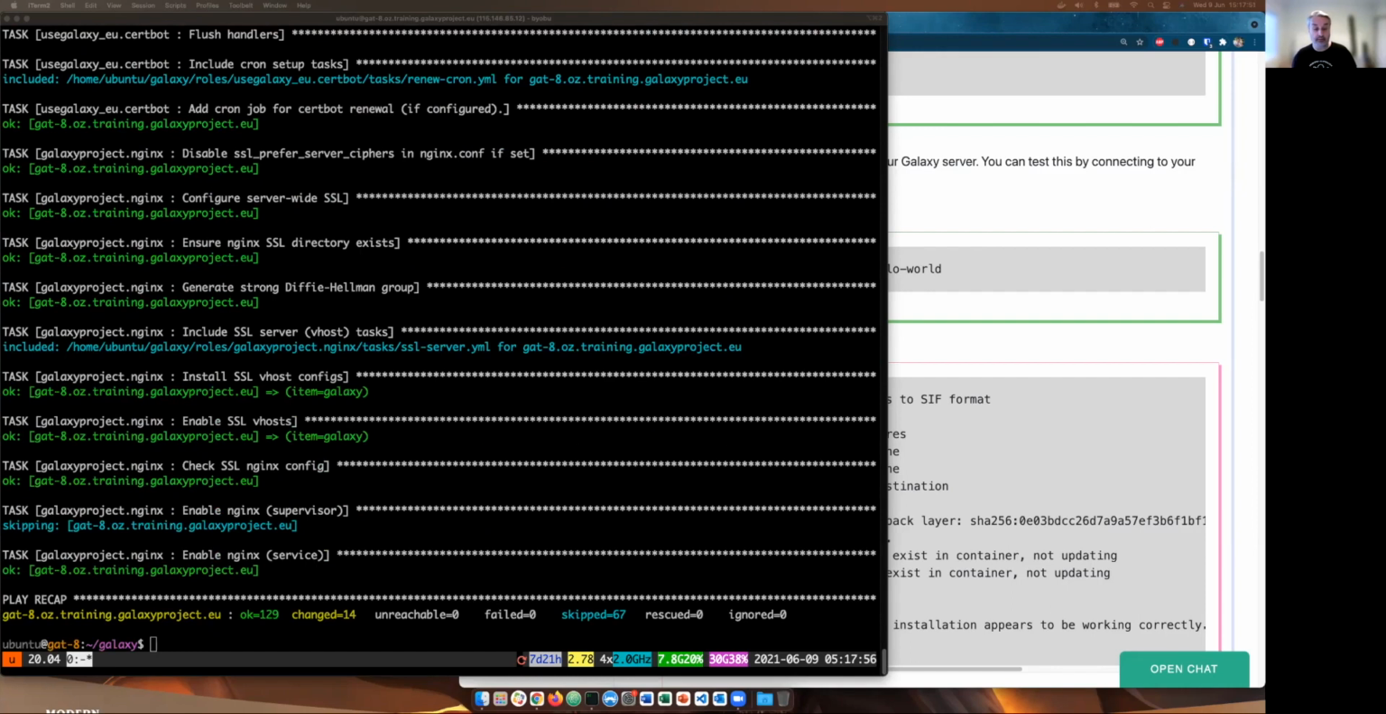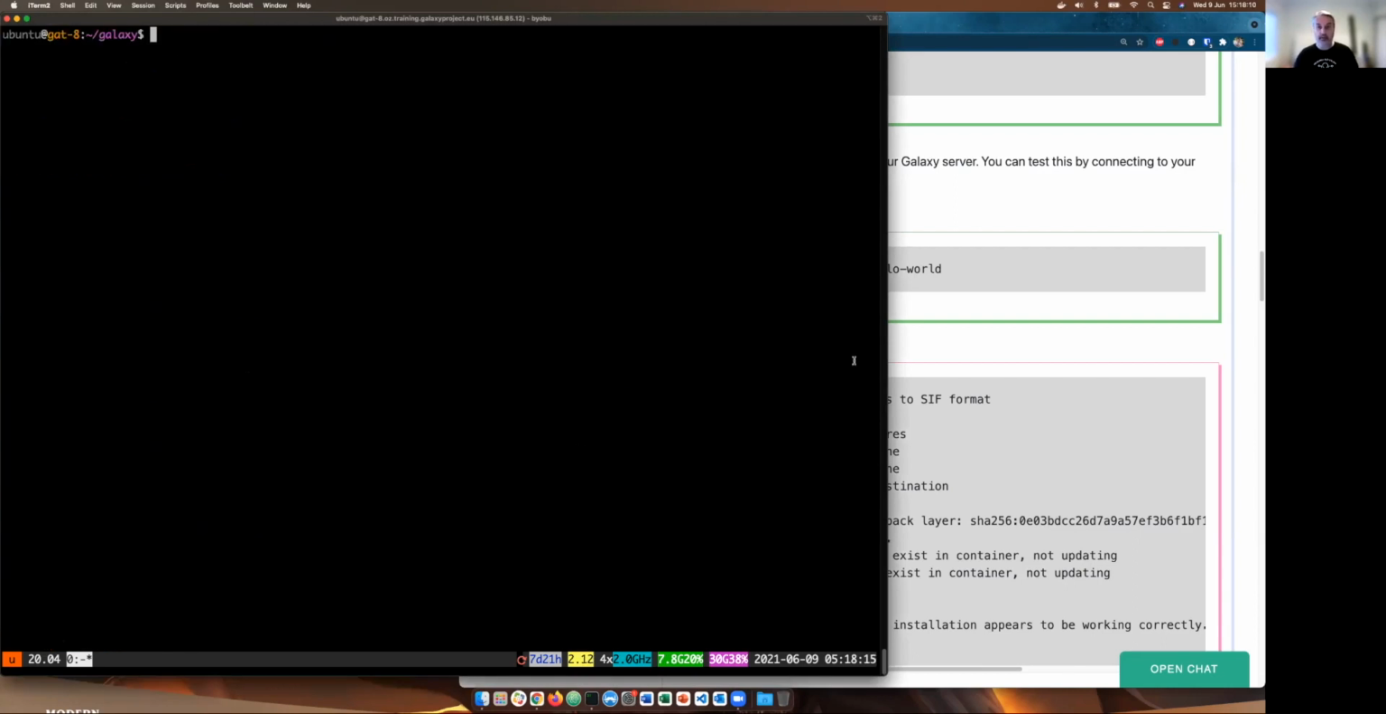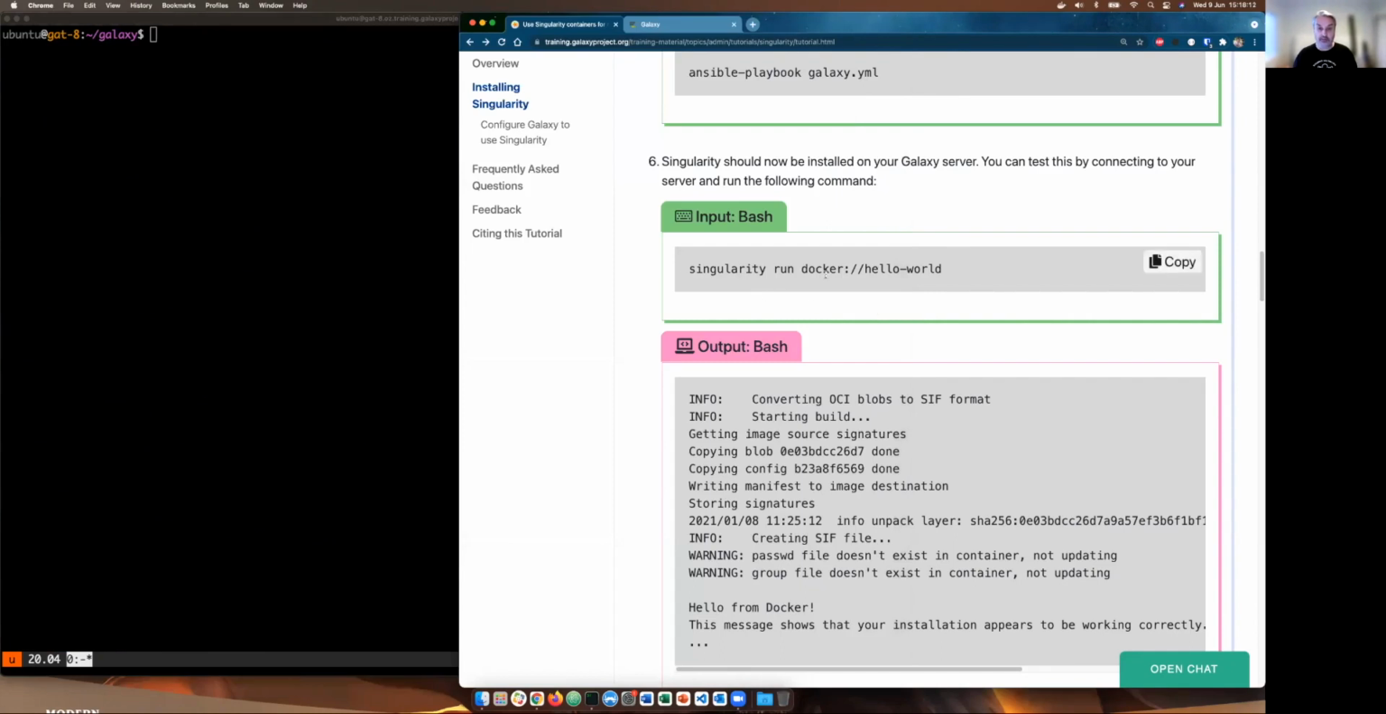Okay, so our playbook is now finished running. You can see here that we had 14 changes, and most of them were the installation of Go and also the installation of Singularity. All right, so now we're going to test and make sure it works. The first thing we're going to do is clear the screen, and then we're actually going to try and run Singularity.